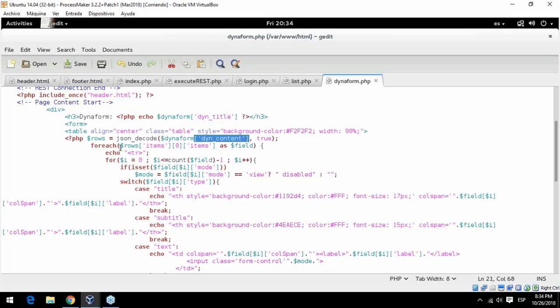Then I say foreach rows items 0 items. Okay, so I'm going to move from here, and then I say as field this one, and then I say echo tr, for i equals 0, i less or equal count field -1. Because what is the purpose of this? I'm going to make an iteration of rows, and obviously this is going to be here and here and here, so it's the element of the element of the element of the array.